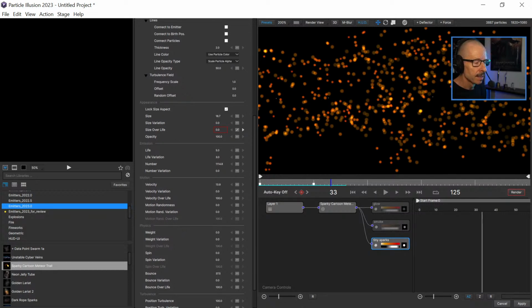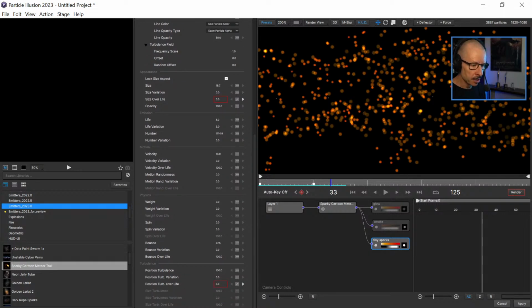Aha. So size over life is at 0, but you can see there's a red box around it, so it's keyframed. That indicates that it's keyframed. And a side note, the over life parameters used to be all down the bottom, but now they're up in the category that makes the most sense. So size over life is in appearance with size and size variation. Excellent. All right, so we know that it's size over life. So let's click on that.